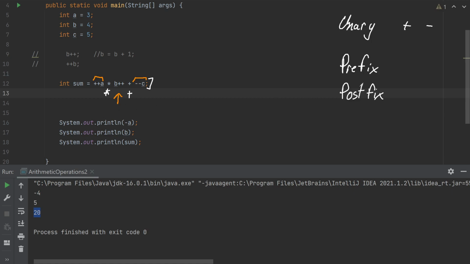Now, pre and post is the key term that you want to take into account. Basically, pre means do it before this operation, before this line, do it before. And the postfix, post means do it after the operation. So do it after it's been used. So after I utilize this b inside this formula, that will increase it.